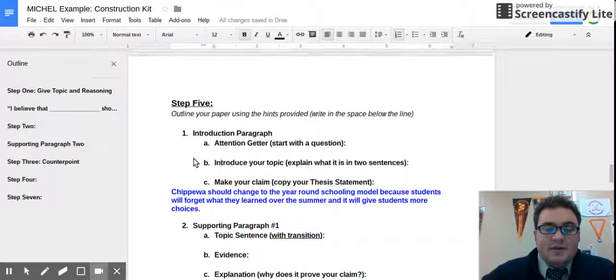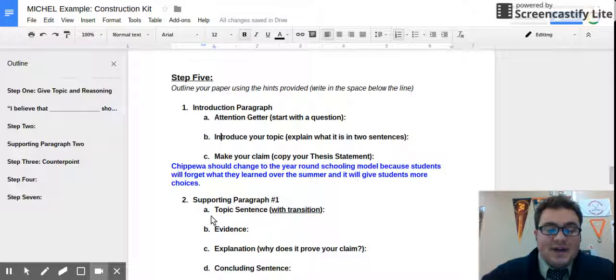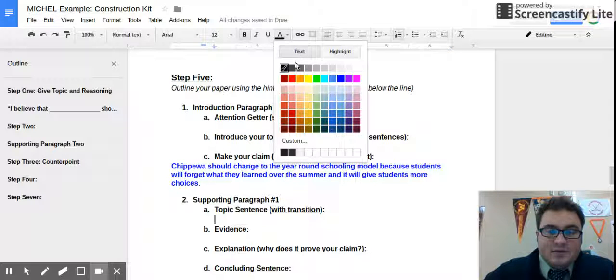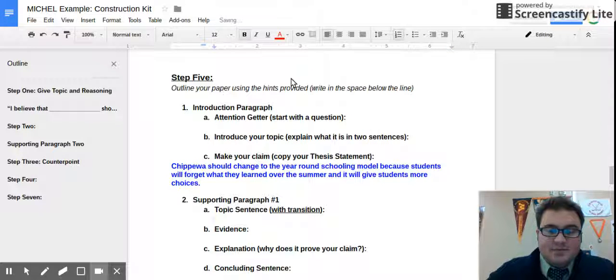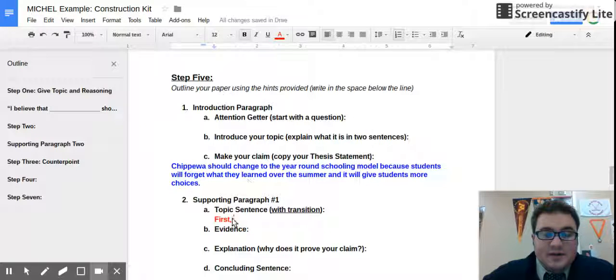So I've made my claim. Now my topic sentence, I have to include a transition. So transition words are like first, next, secondly, finally, if it's your last body paragraph. Also, furthermore, we want to use transition words because that creates flow in your paper. So I'm going to put it in red, text red, and because it's my first body paragraph, I'm going to say first, and then I have to put a comma in because it's an introductory phrase.